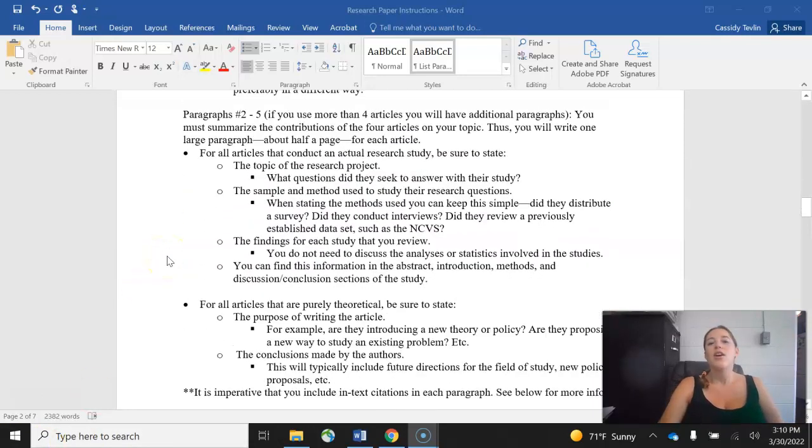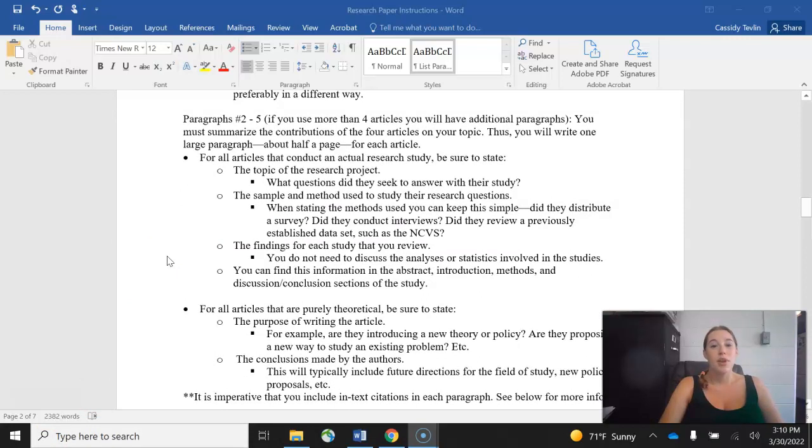Then you're going to have, at a minimum, four paragraphs. These are going to be paragraphs 2 to 5. You can absolutely include more articles if you want to. There's no limit to how many you can include. Just keep in mind that every single article that you review has to be included and cited. You're going to take each article and summarize the main contributions of those articles on your topic. Each paragraph should be about half a page and review a single article. So paragraph 2 is going to be one article, paragraph 3 is going to be another one, and so forth.